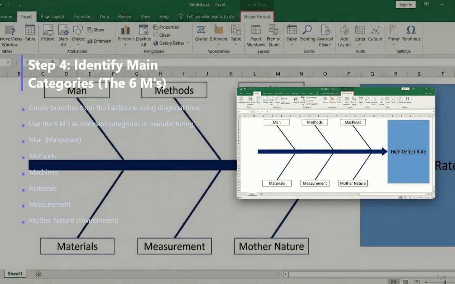Alright, now our fish needs big fins, or more precisely, its main ribs. We will use the tried and true 6Ms framework from the manufacturing world. Draw diagonal branches from our main backbone. These will be home to the major categories like manpower, methods, machines, materials, measurement, and even Mother Nature, aka the environment. They are the main players that might be contributing to our problem.